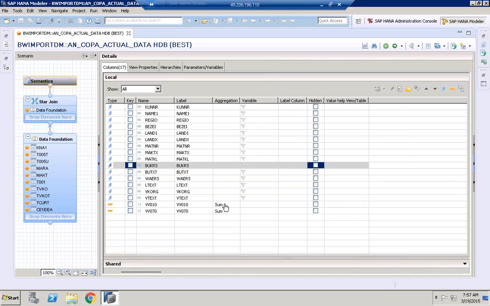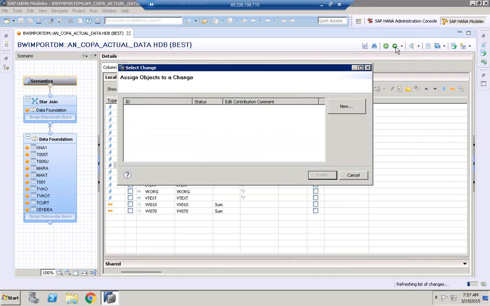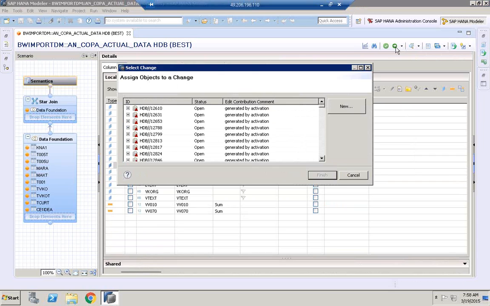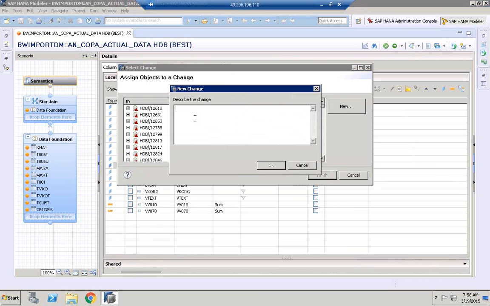So this is a measure, the aggregation type is sum, which is the default aggregation type, and I'll finally click save and activate. I'm assigning the object to a change. Whatever the change, I can click new. I can give the name.